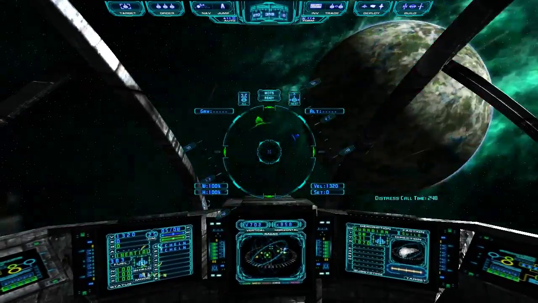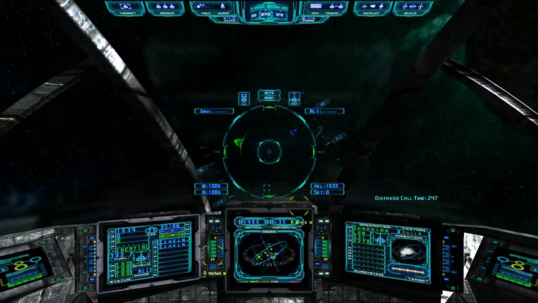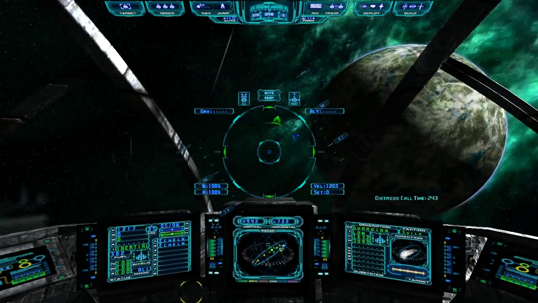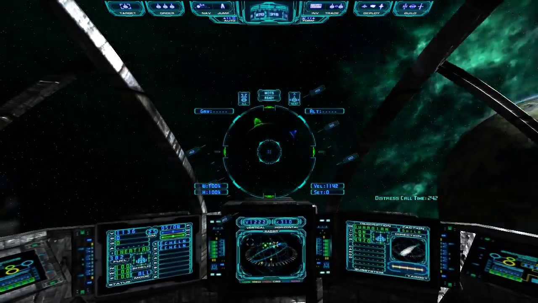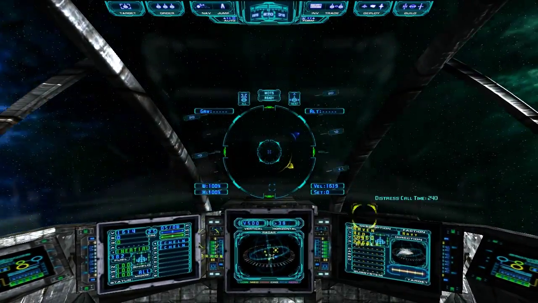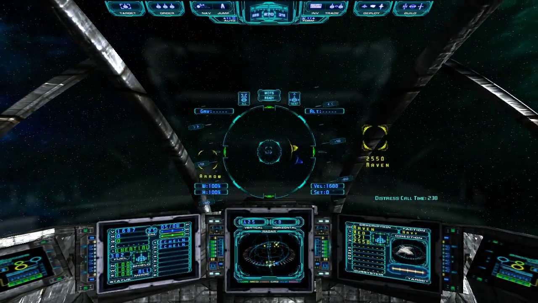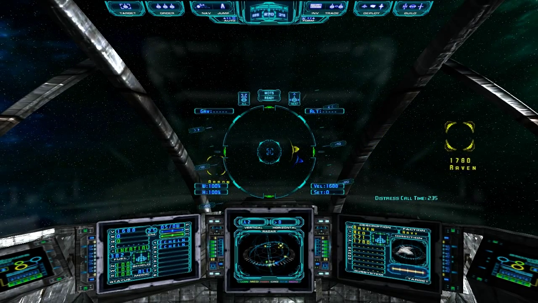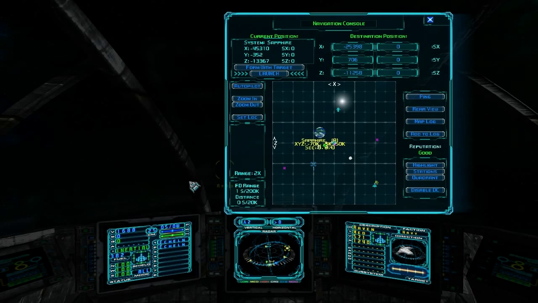Okay, I got a collision notification. That's what the little caution symbol was right there. That's a collision notification. You do take collision damage in this game. But yeah, that's why it's always important to point your nose where your ship's heading, so you can see what you're about to hit.